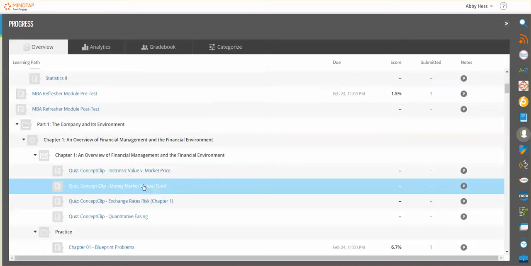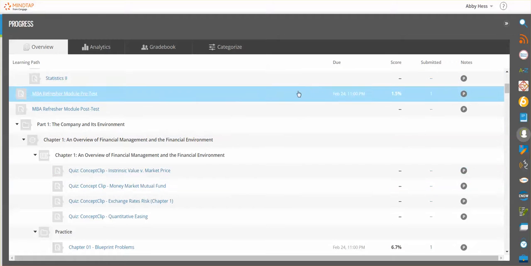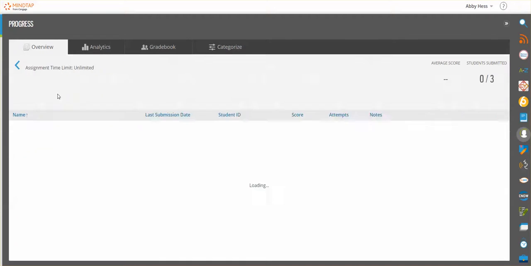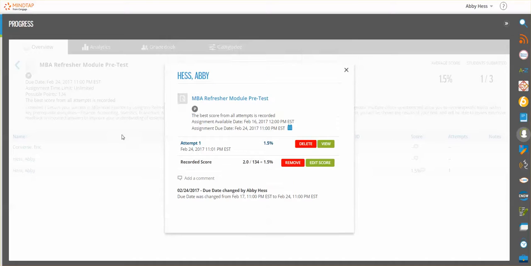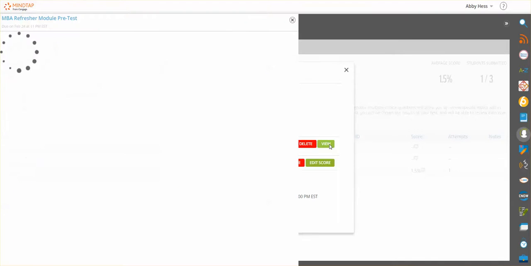Once I click into an assignment that does have some completed data in here, I'll be able to see each student in my course and how they've done. So this student did complete it. If I do click into this student, I also have the ability to either delete the attempt or view it. So say they completely messed up, I want to give them a completely new chance. I can delete the attempt or see what they did.